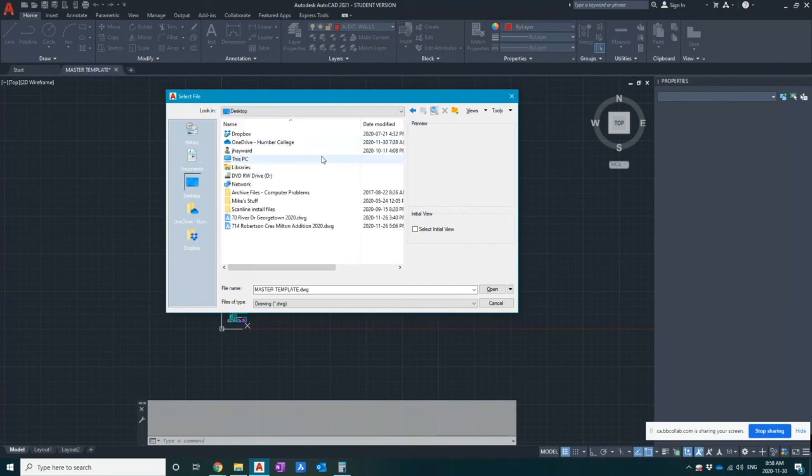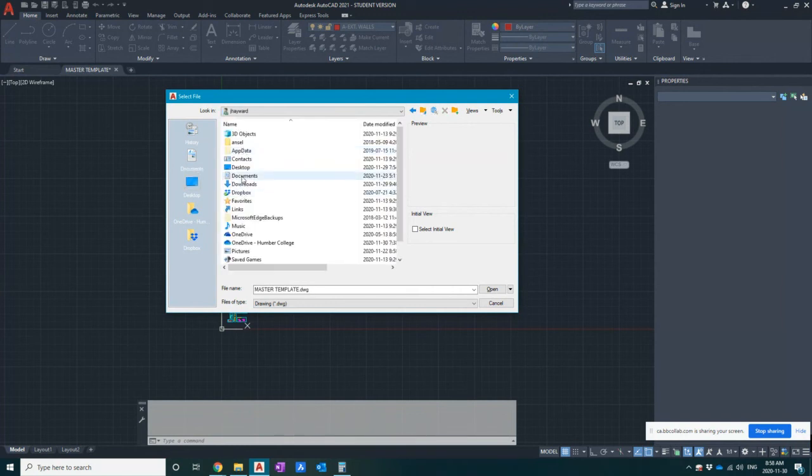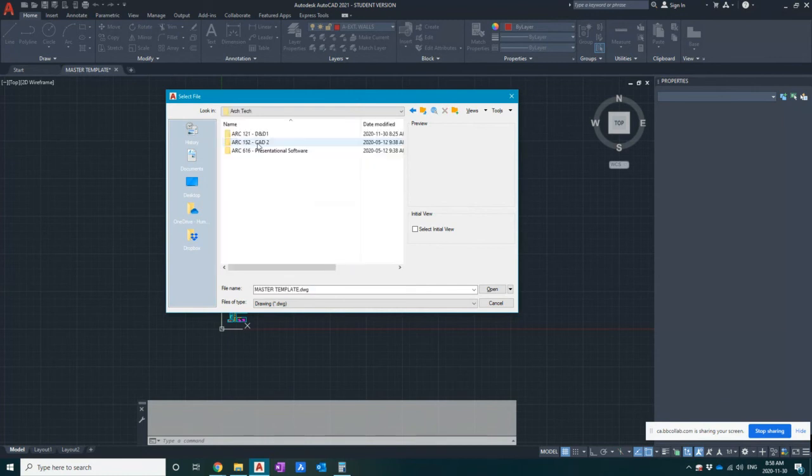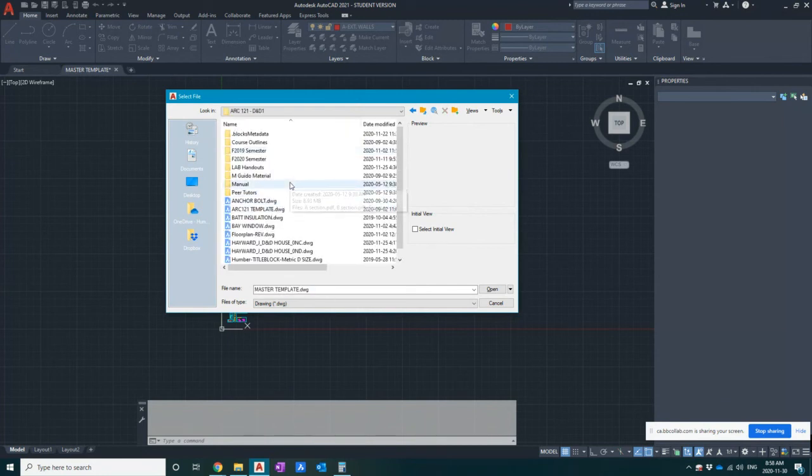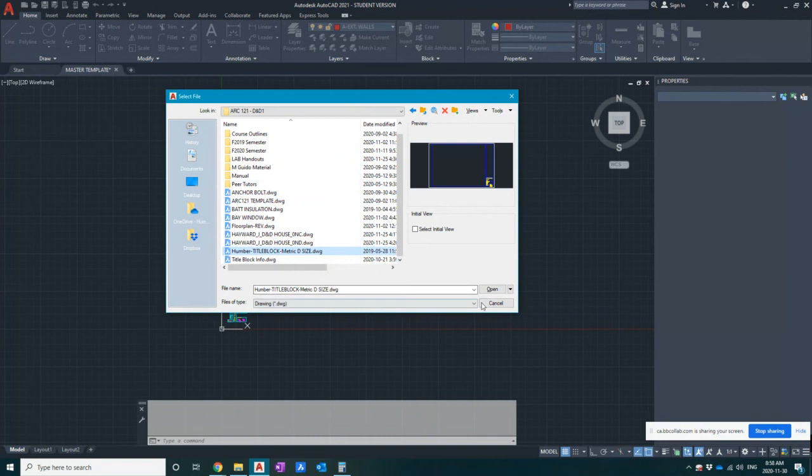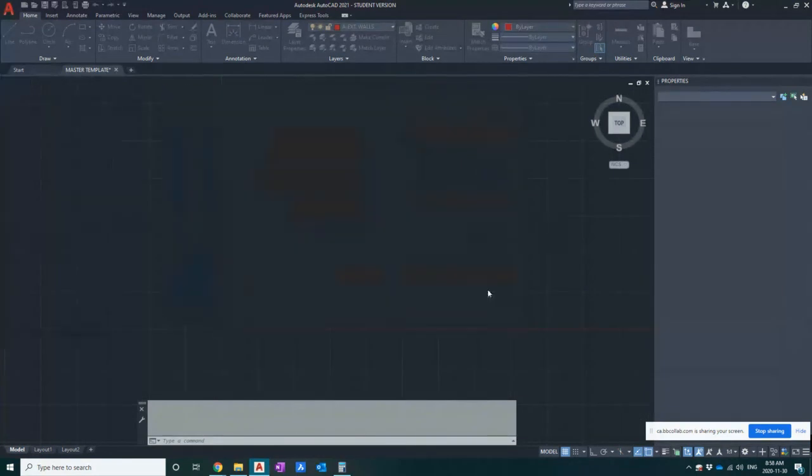No, you know what? I'm going to use a metric one on purpose to show you how to scale it to fit your paper space. That's what I'm going to do instead. Okay, wonderful. So I'm selecting my file now to open.